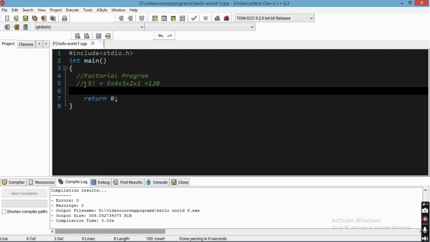Firstly, I am writing a program. I wrote the program of factorial. Then we will understand that program by dry running, and we will see the program line by line. I will explain every single line of this code.